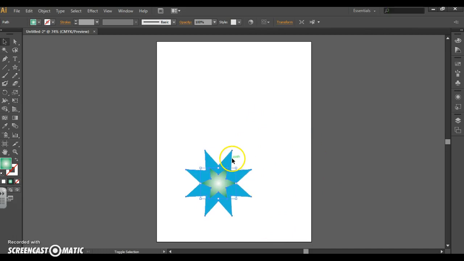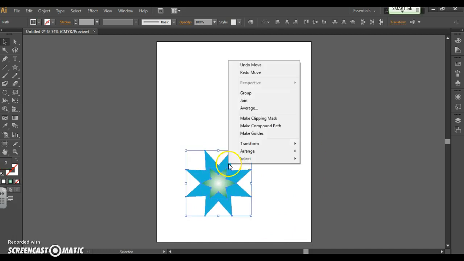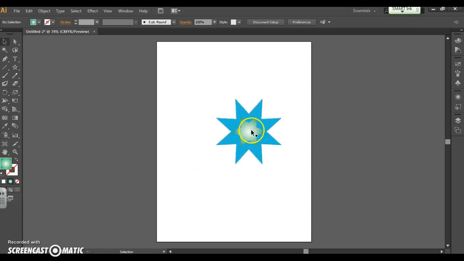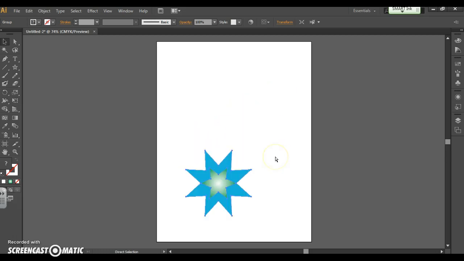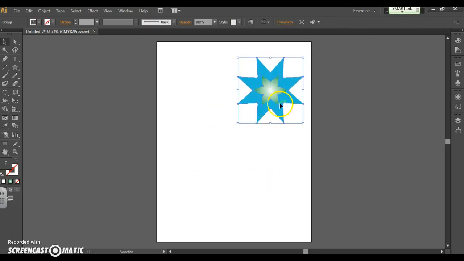If I want them to be, I can get them both selected, right click, and go group. Now, whether I click off, they're still selected. Or, I'm going to undo that. Okay, so they're not selected, or grouped. And I can go Control G, and that will also group them.